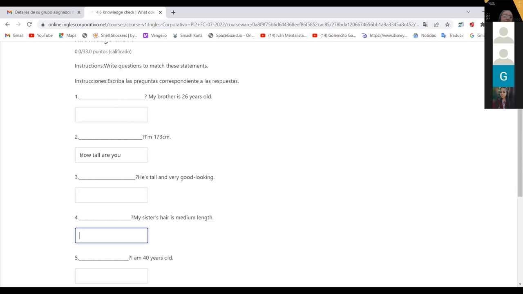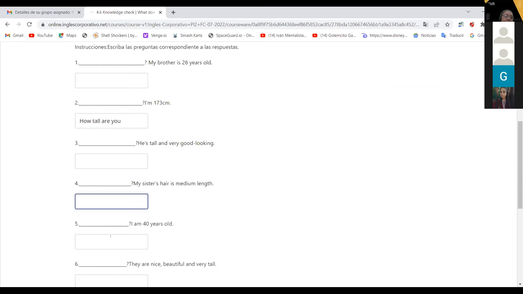Recuerden iniciar with capital letter, ok, con mayúscula. No le vamos a agregar el signo de interrogación porque ya lo tiene acá. Ni a dejar doble espacio porque eso no representa disminución de puntos.